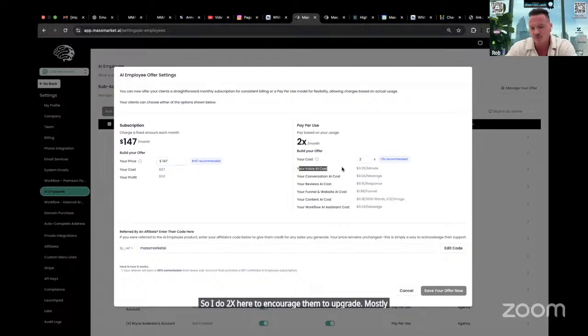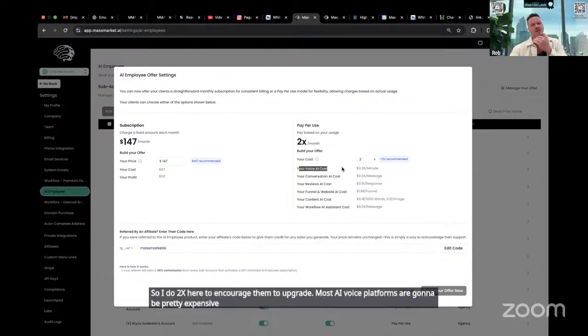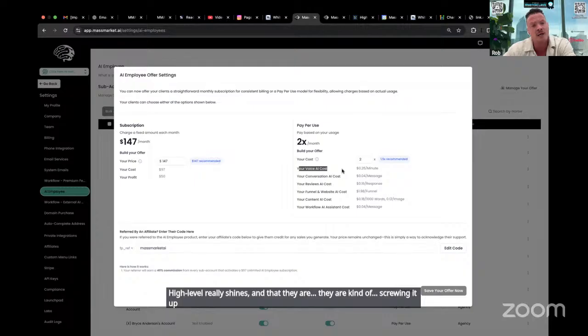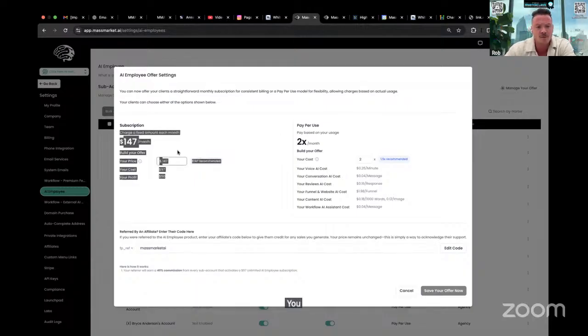Most AI voice platforms are going to be pretty expensive if you have a lot of call volume coming into the business. HighLevel really shines in that they are kind of screwing it up for other AI voice platforms because their price is so cheap. You get unlimited AI voice for this plan here.